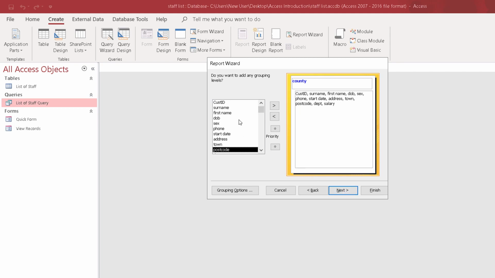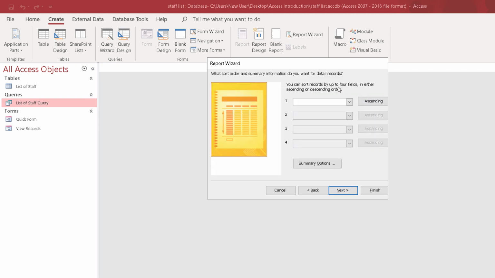We can add more than one grouping, but we'll leave it at county because we only have 15 records in our data table. We choose next. It asks if we want to sort it into any particular order, and we might want to ask it to sort by surname. We choose next.